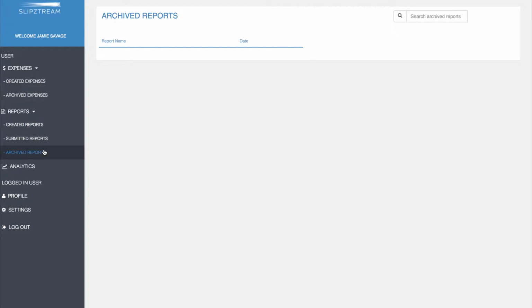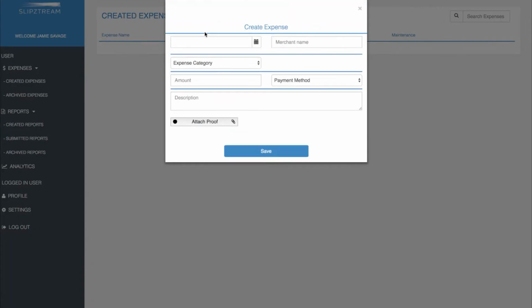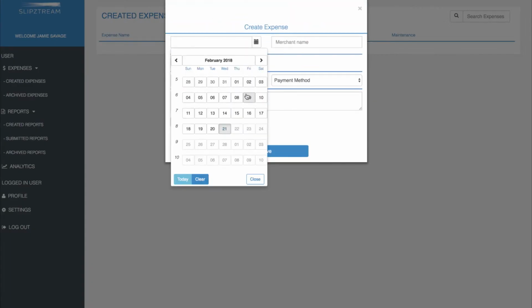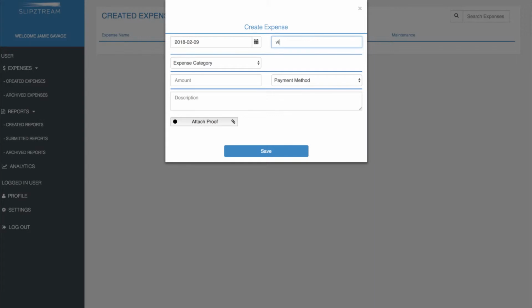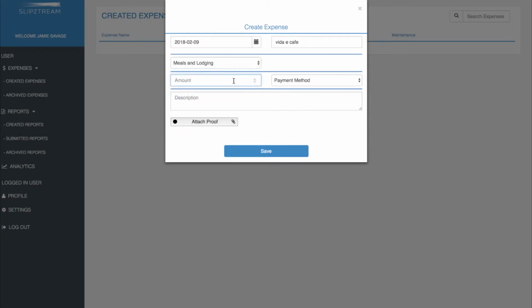Further to that, if we go back up to created expenses, I just want to take you through the various options in terms of editing an expense. So if we create an expense again, and we put in the date, the merchant name, the expense category, we stipulate whether the claim is reimbursable or not, we put in the amount, the payment method and the descriptor, and I save the expense, it will give me an expense under created expenses.